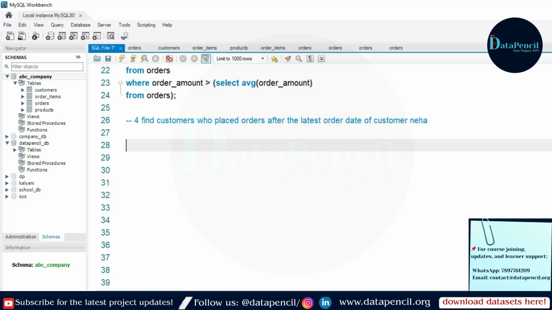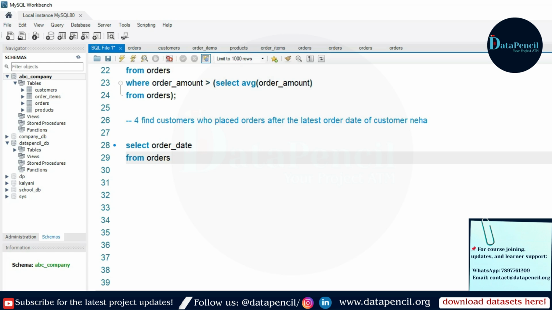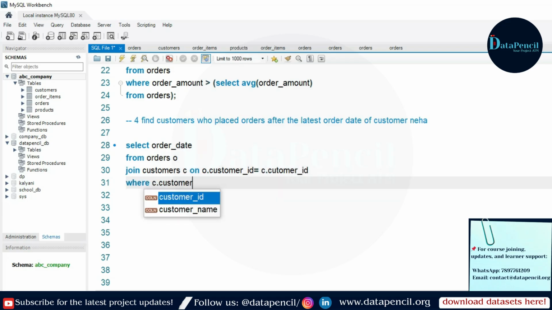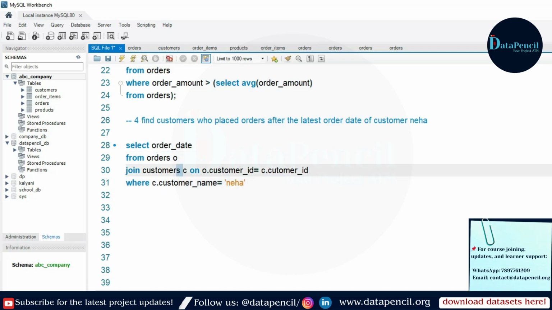Firstly, we will find the latest order date of Neha. So we will write select order date from orders table and join it with the customers table. On what basis? Where orders table customer ID is equal to customers table customer ID, where customer name is Neha. I hope now you are getting why I have joined this, because we want the customer name Neha. So that's why we have to join orders with the customers table.